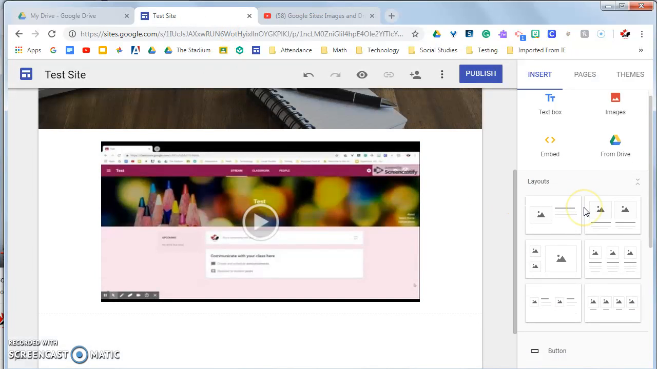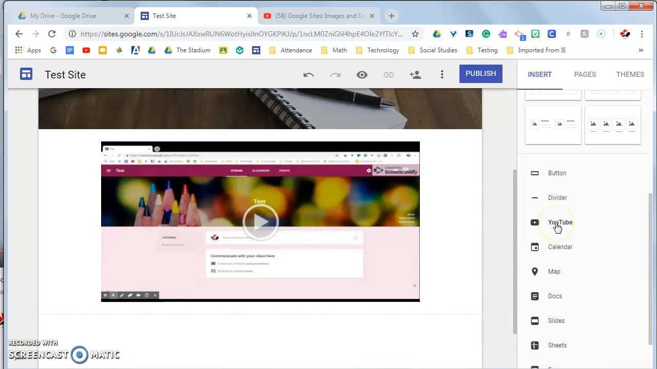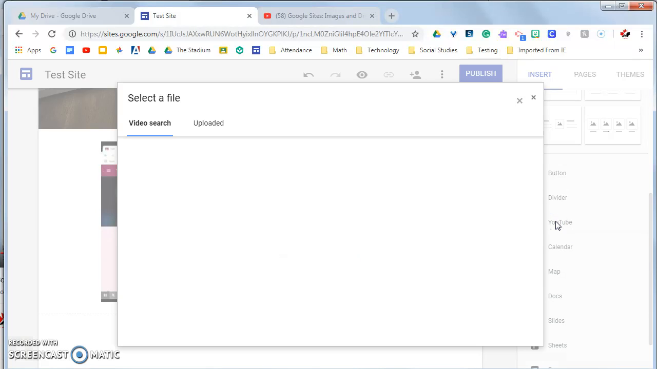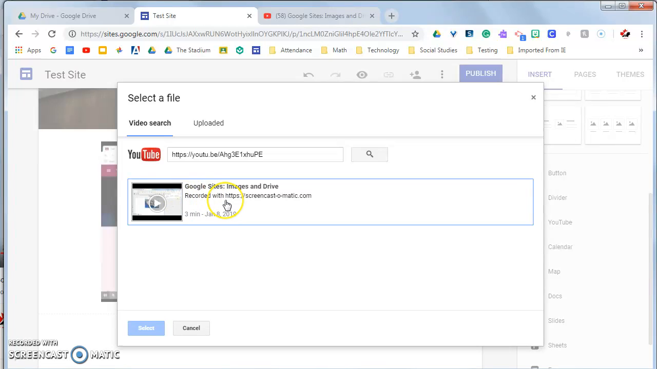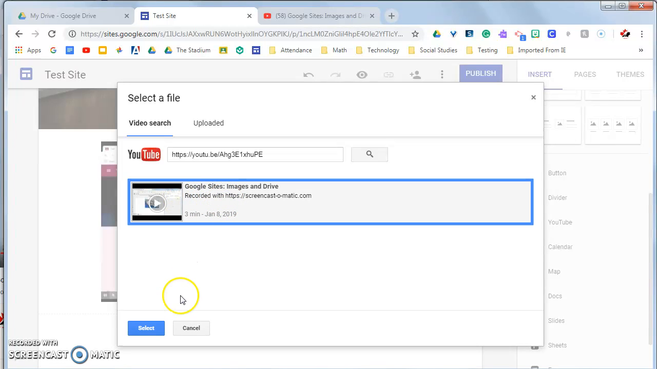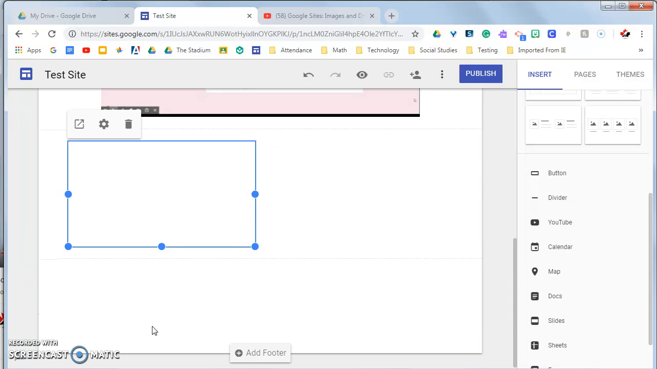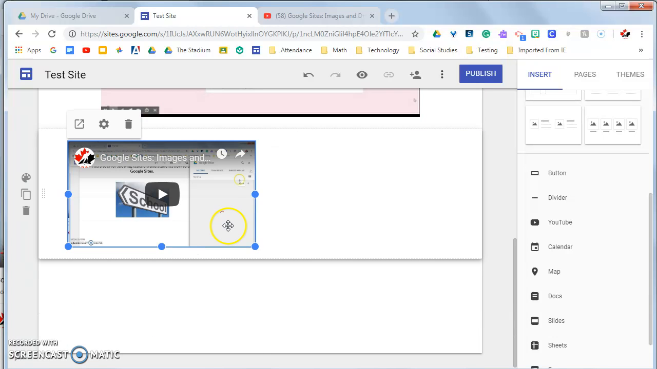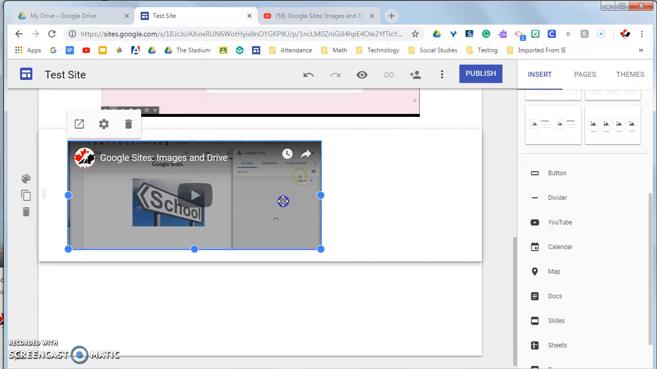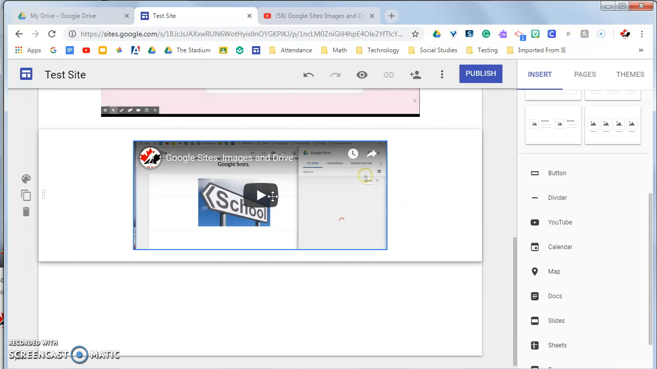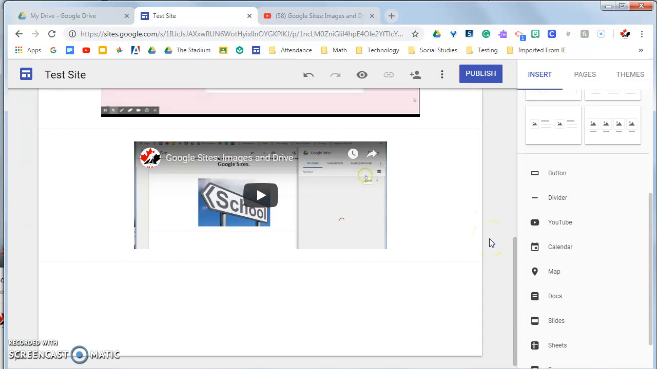And if I scroll down on the side here, there's a YouTube button. And if I click on that YouTube button, it'll ask me for video search. I can just paste that YouTube link in there, hit search, and it'll pull up this right here. So if I want to put this in here, I click on it, hit select, and again it puts that video directly in there as a YouTube link, and they can play it directly from that site. Again, I can drag it to make it bigger, I can center it, I can do whatever I want to reformat or resize that. So that's how you add video to your Google site.